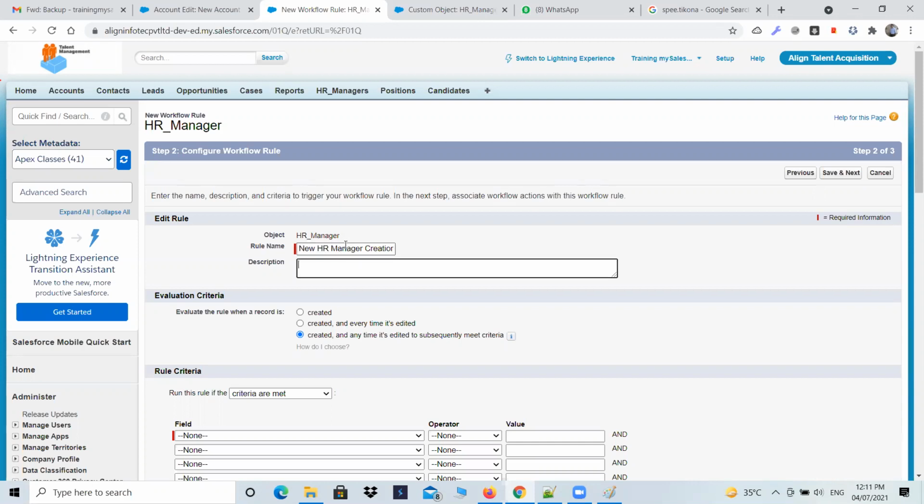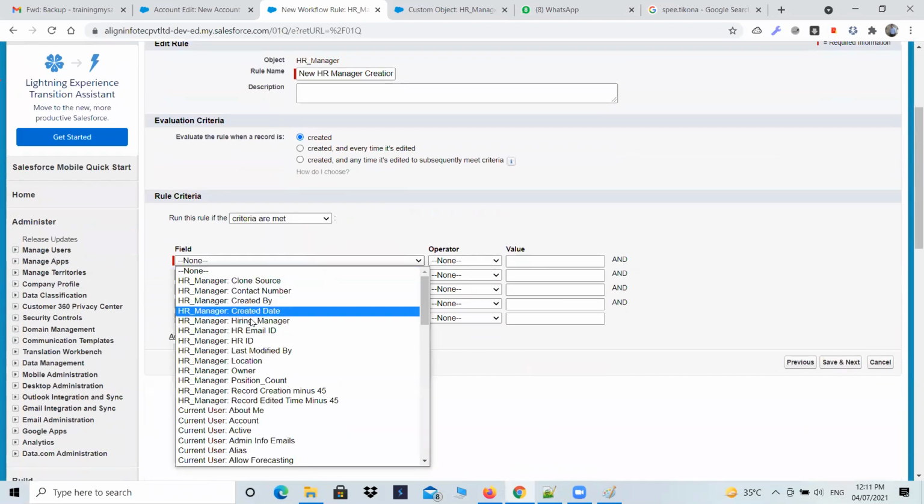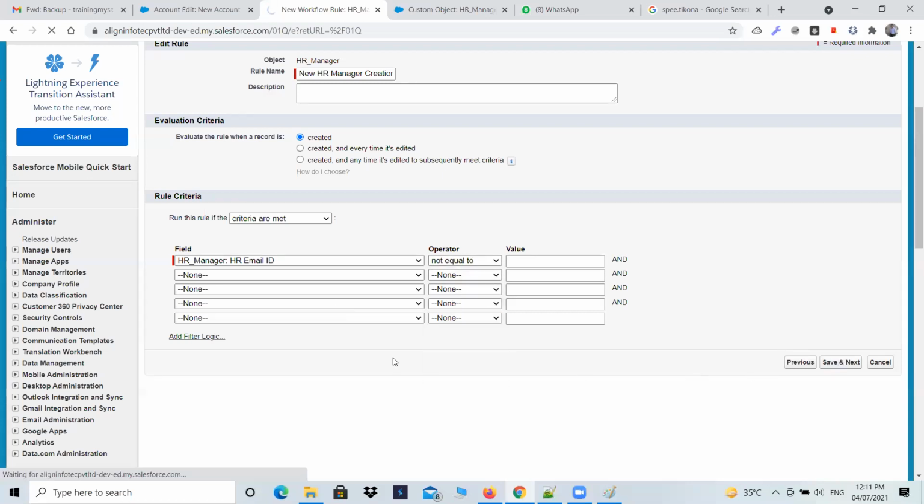ठीक है, this name I'm going to created पे लगाऊंगा because time dependent actions है। HR email ID should not equals to null, then save and next.